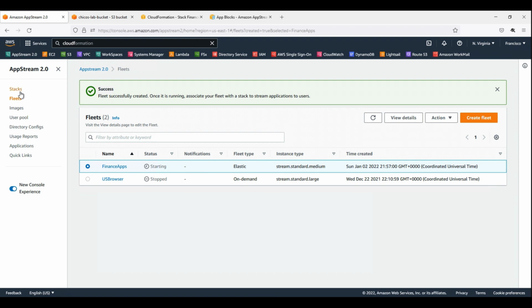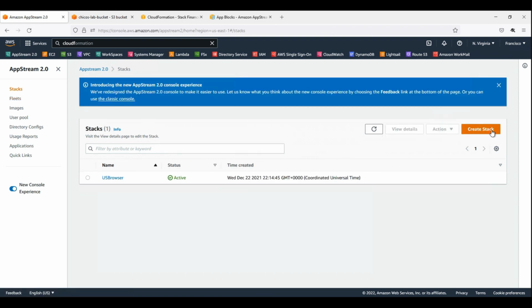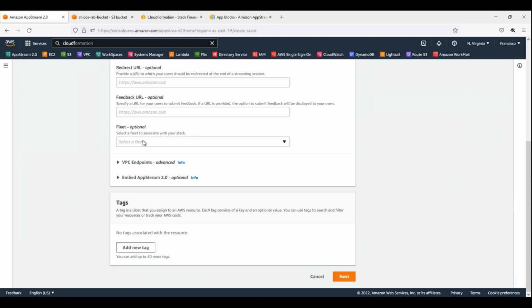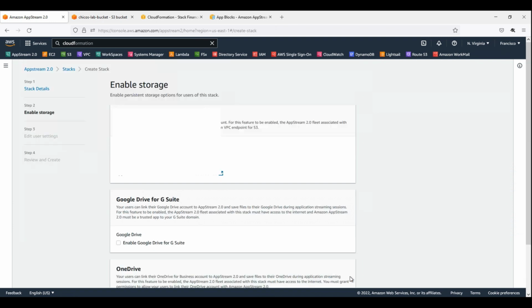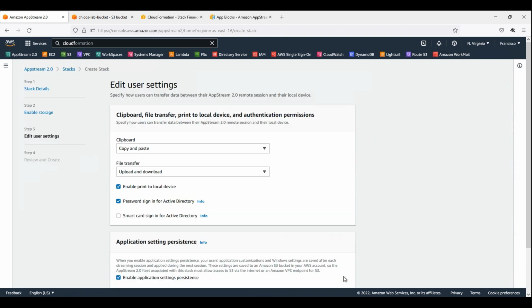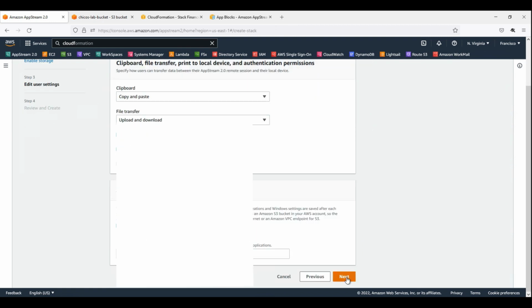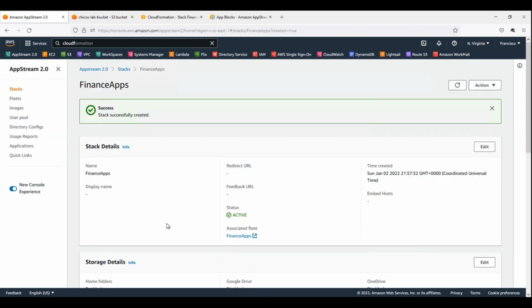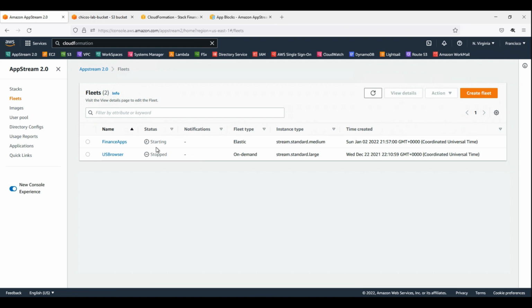And final step, stacks, create stack, finance apps in this case. And then select a fleet, finance apps, that is starting. But at this moment, it takes less than 5 minutes, maybe 5 minutes, I don't know, but not much. So next, I'll leave everything as default here. Next, and create stack. All right, so while it starts, let me just see, yeah, it's still starting.